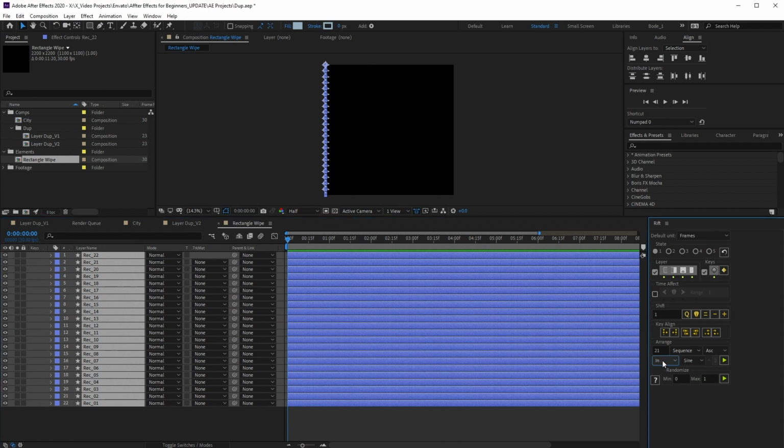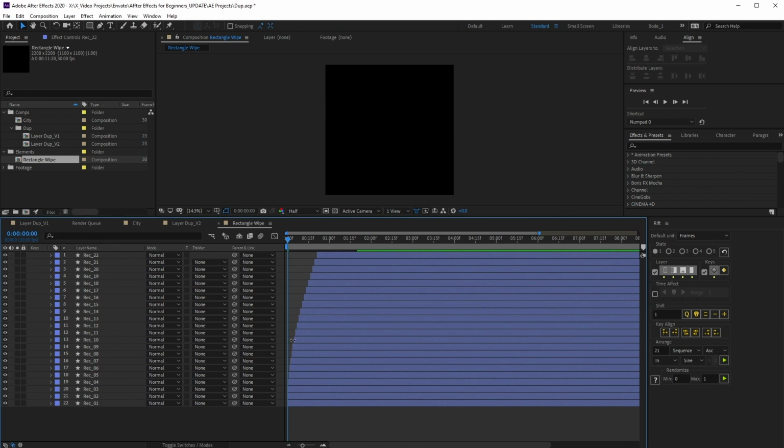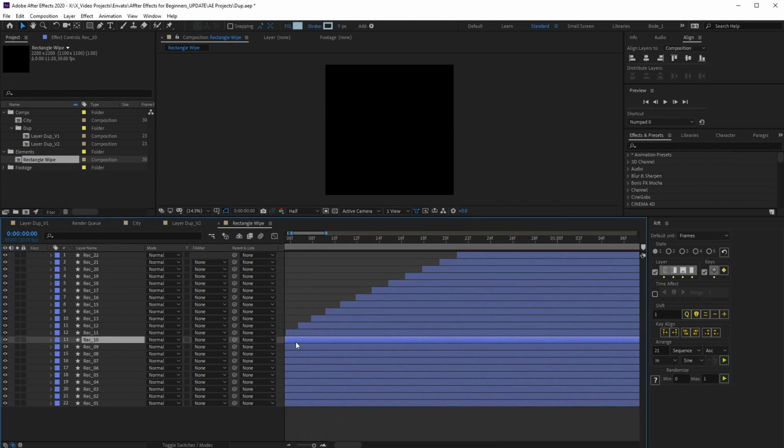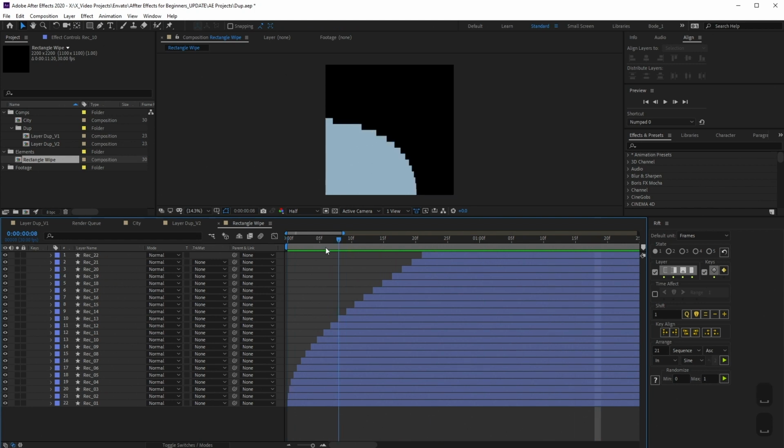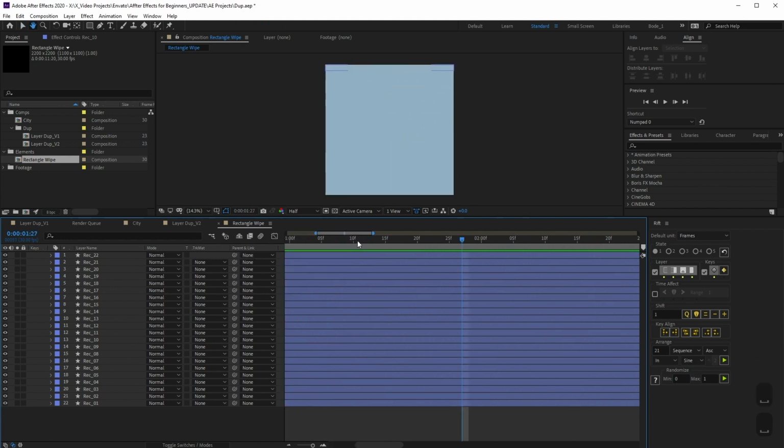I can set this to in, and then I have a variety of different shapes to choose from. And now when I hit the go button, you'll see that there is this really cool kind of curve that's happening here, which has a different effect. So the beginning of this animation kind of whips in really fast, and then the end goes kind of slow.